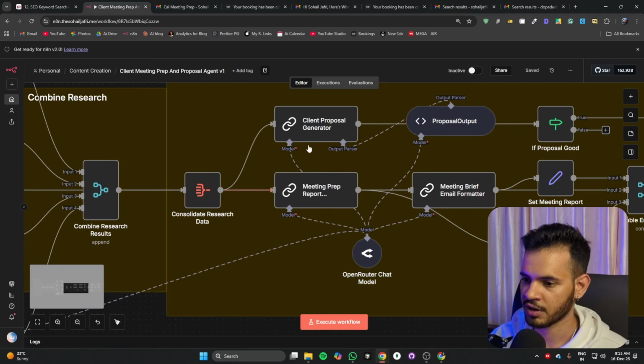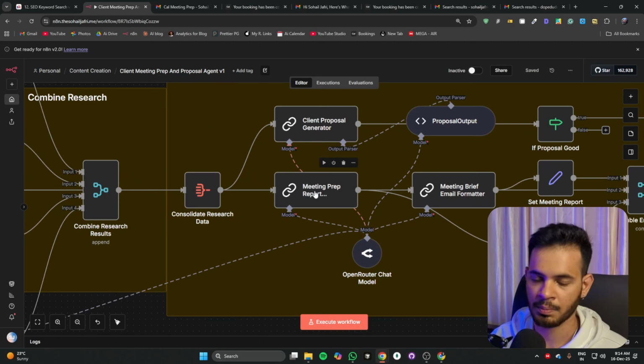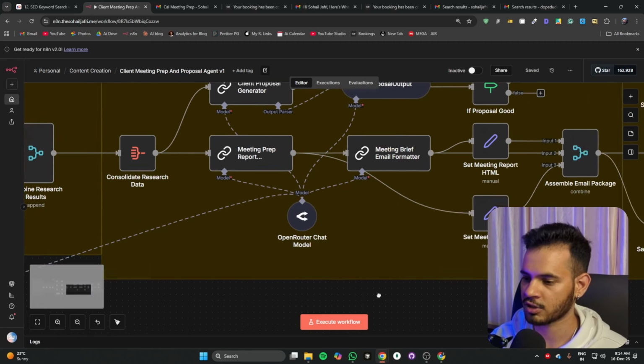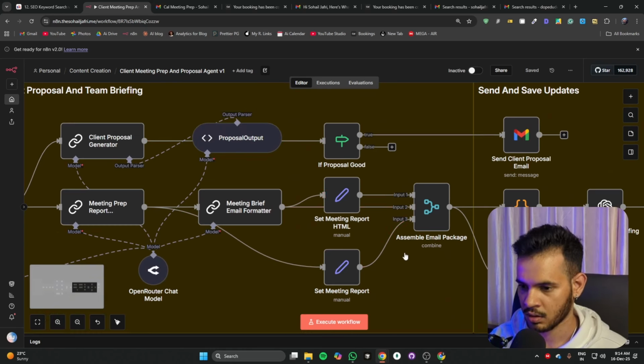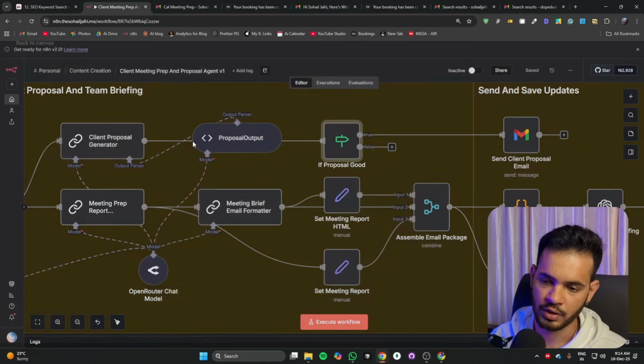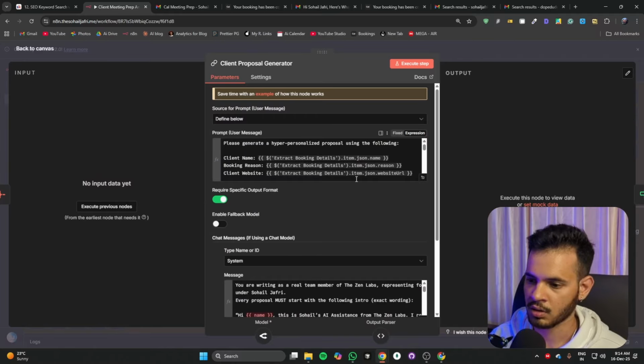Then we are going to generate a proposal for our client as well as prepare a summary for ourselves. We are going to format that summary in a good HTML format. The proposal will be sent directly to the client. There is not much processing here. We are just going to check whether the proposal is good or not. Okay, so AI will score the proposal, whether it's good or not.